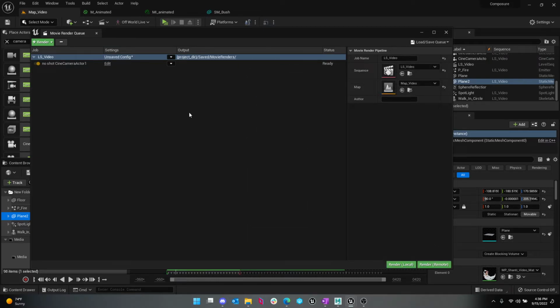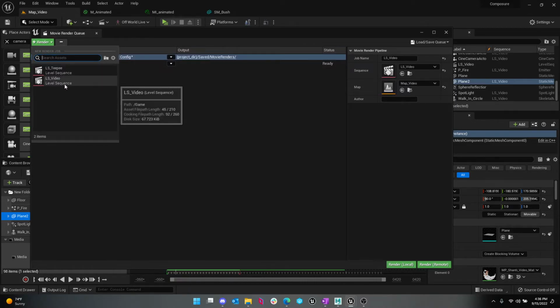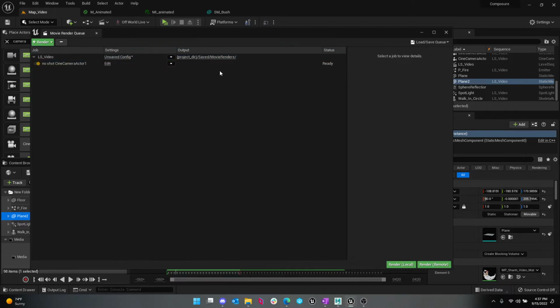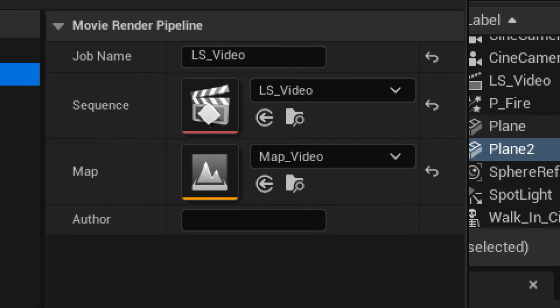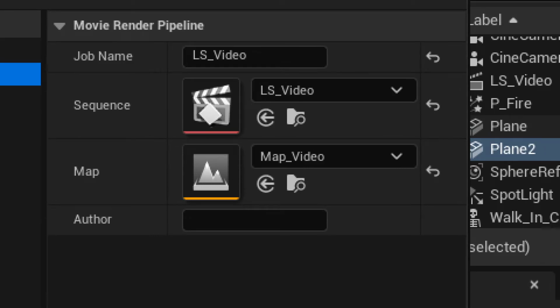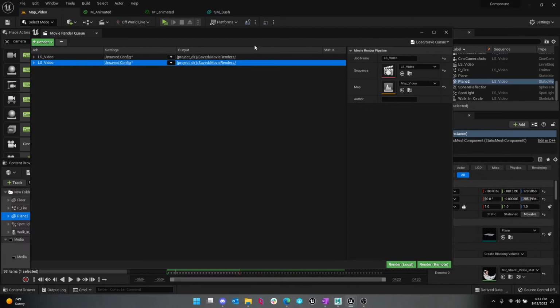Click accept. If you have multiple render level sequences, you can select them up there. I don't. The level sequence that I'm using is LS video. It's the one over there. What's the map? So you can set up a pipeline with different maps and different level sequences. You can do a lot more powerful things with the render queue. It's a little overwhelming, to be honest.